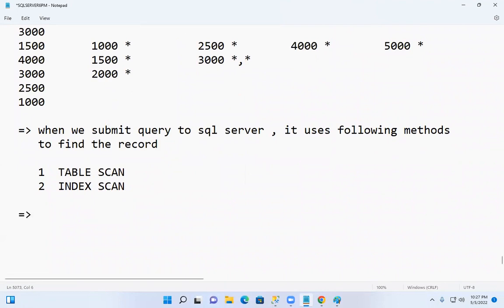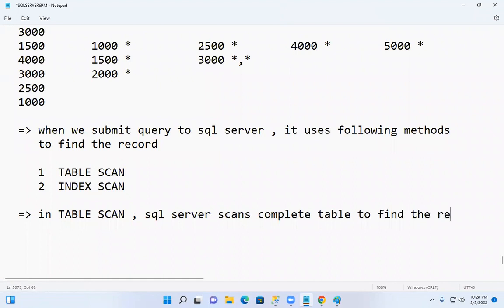In table scan, SQL Server scans the complete table to find the record. Okay? In table scan, SQL Server scans the complete table to find the record.